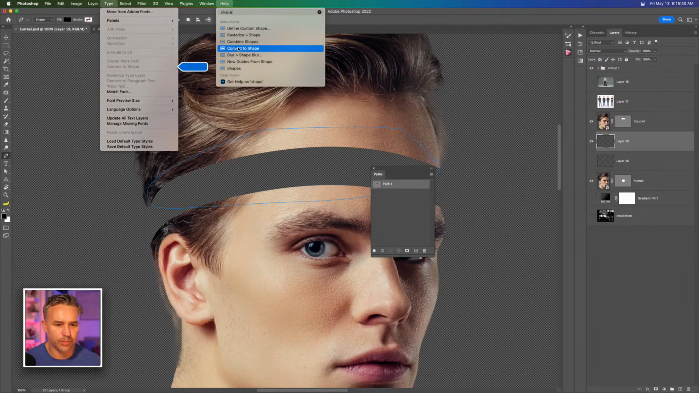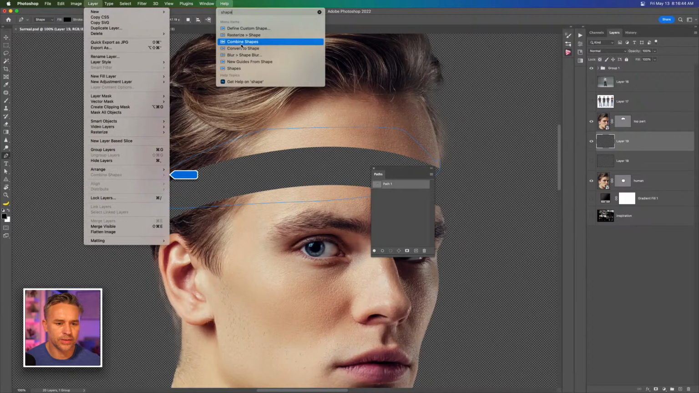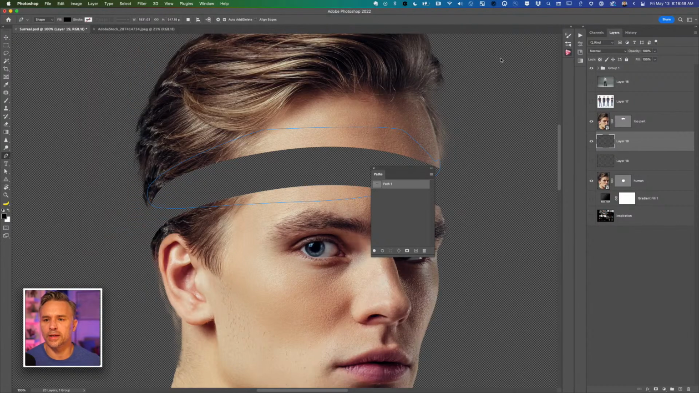We need Convert to Shape. There it is. Why is it not selected? Convert. Oh, no. Can't do that. So that's the big question. We'll work on that later. Click on the icon at the bottom of the Paths panel. Let's try it.